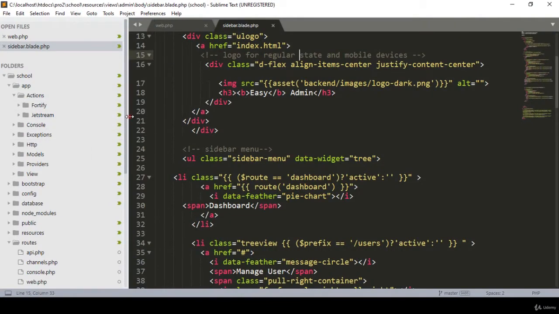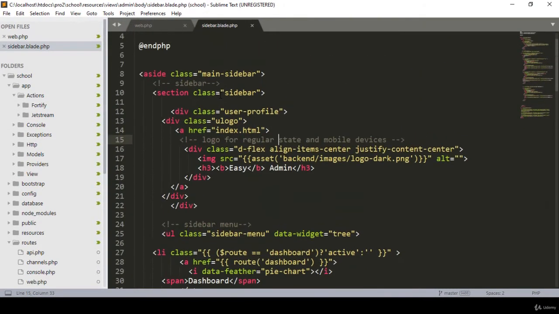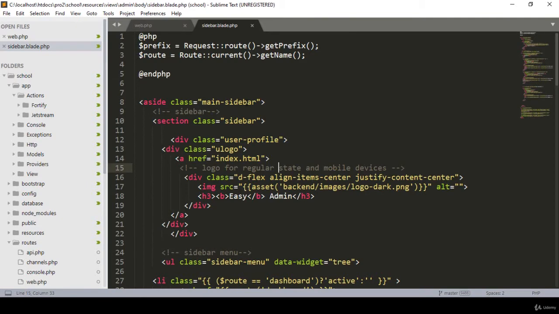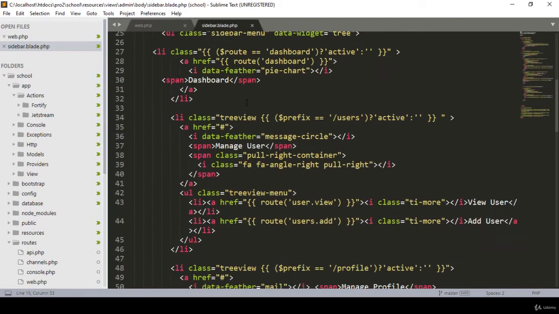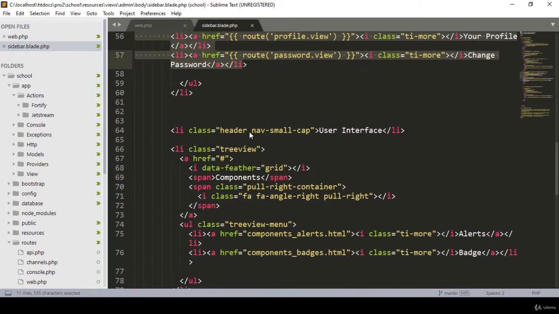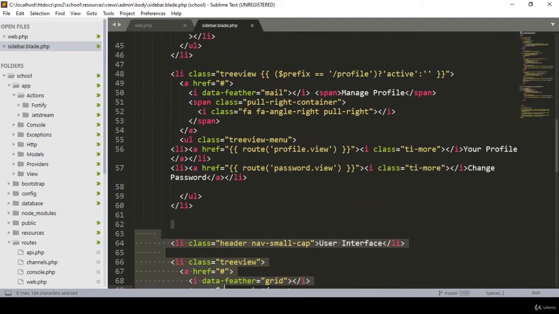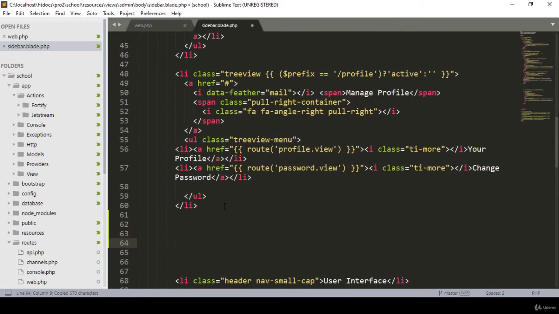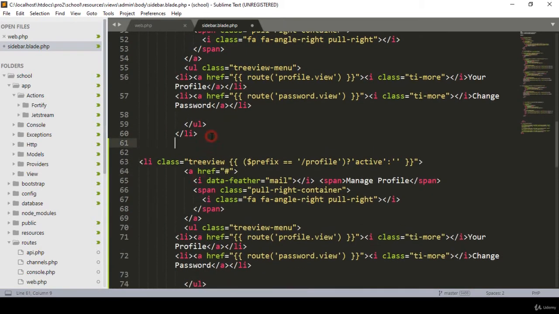Here you can see our project. Right now that is our sidebar. Into the sidebar area I want to create another new menu. That is our first menu, and that is another one, and that is another one. So better I copy it, and after that I paste it here.